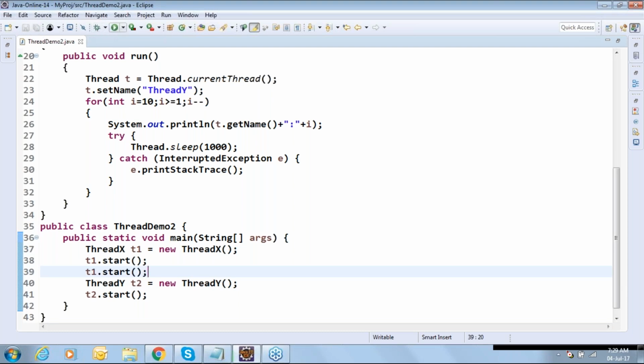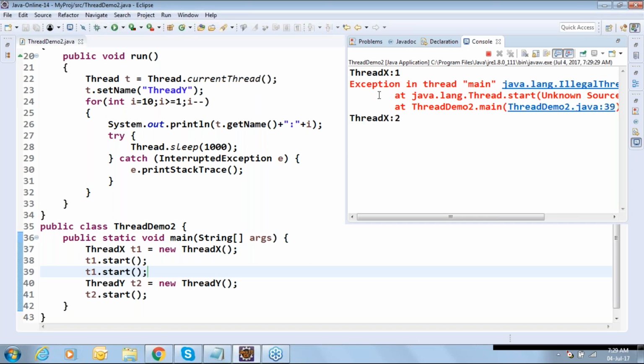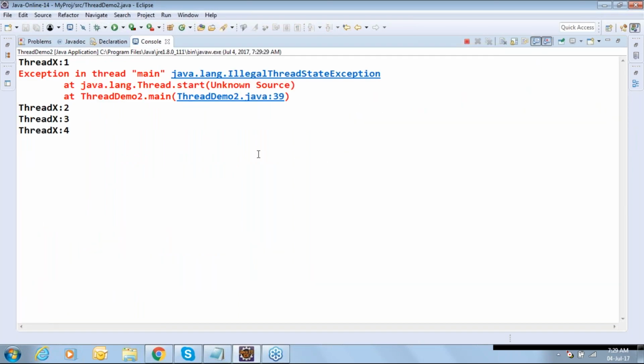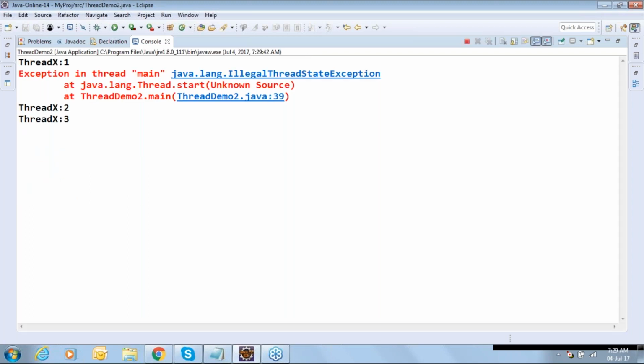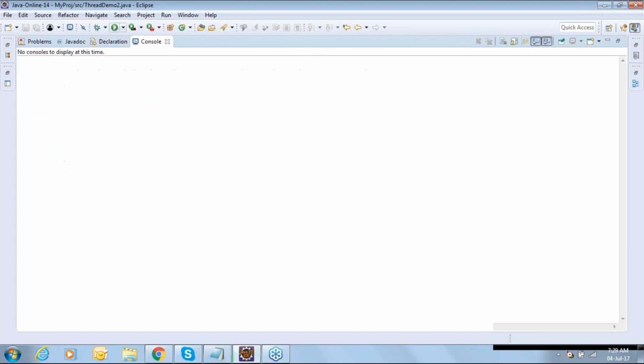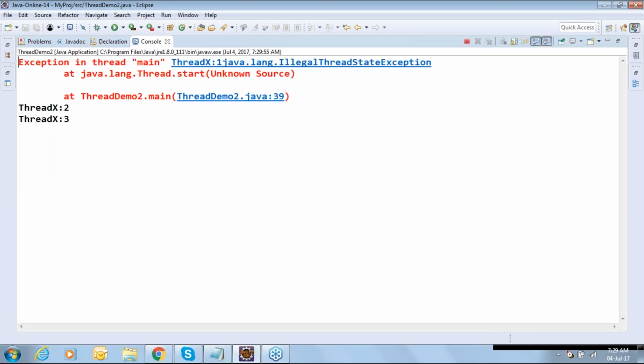When you call the start method twice or multiple times on a thread, what does it give? An exception. What is that? Illegal thread state exception. And observe one thing. After throwing the exception, is the program continuing? Yeah. But what we discussed in exceptions is that once an exception occurs, the program should get terminated. Is the program terminating yet? No, right? The program is not getting terminated.